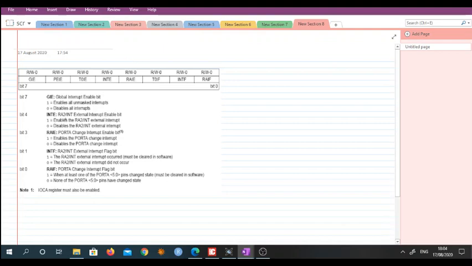Then the next bit is INTE, bit number 4. This is of very much interest. This is the external interrupt enable bit. When it is 1, it enables the external interrupt pin, and when it is 0, it disables the external interrupt pin. Then RBIE, bit number 3, is the port B change interrupt enable bit, and INTF is the interrupt flag bit. When an interrupt occurs, this flag bit will go high. The timer 0 interrupt flag bit and timer 0 interrupt enable bit are related with timer 0, so we will not discuss them over here.